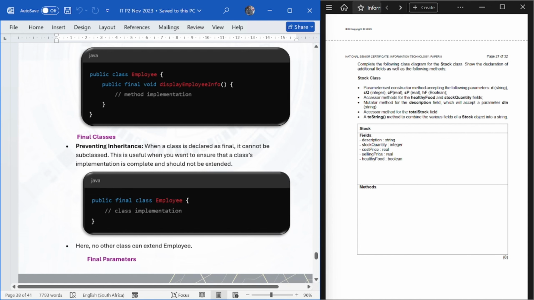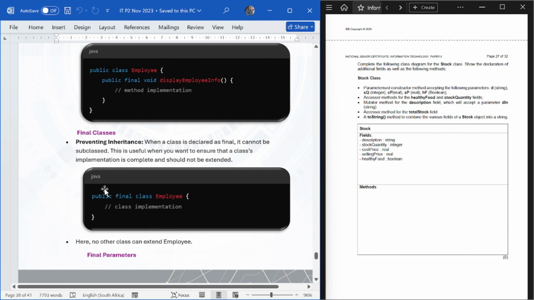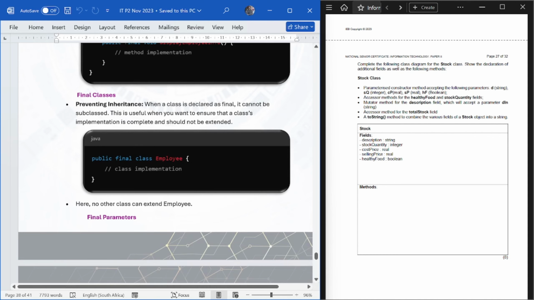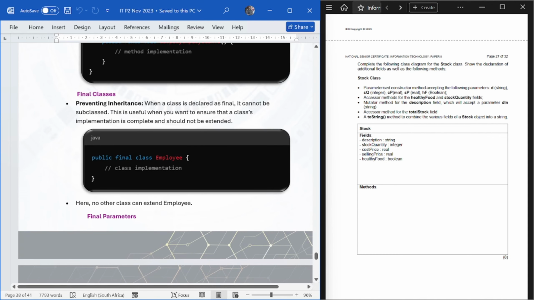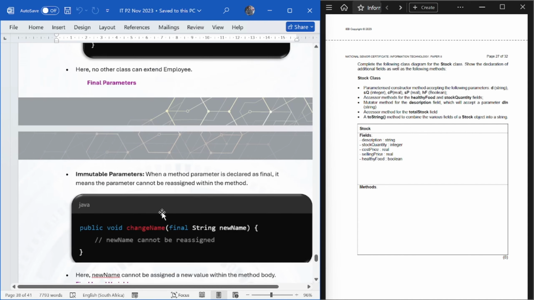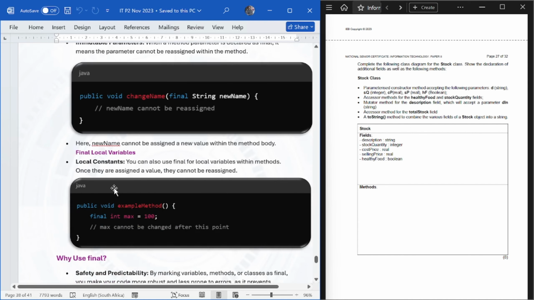This is useful when you want to ensure that a class's implementation is complete and should not be extended. For example, public final class Employee, and then the class's implementation within the curly braces. Here, no other class can extend Employee. Next is final parameters. Immutable parameters.